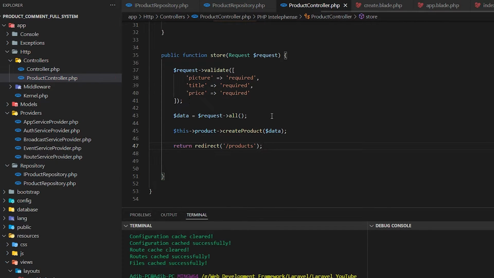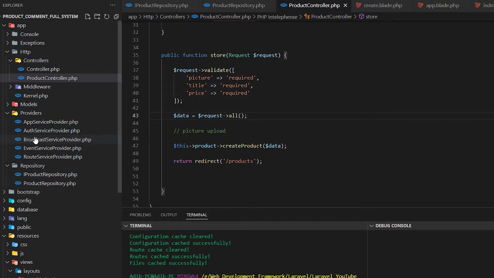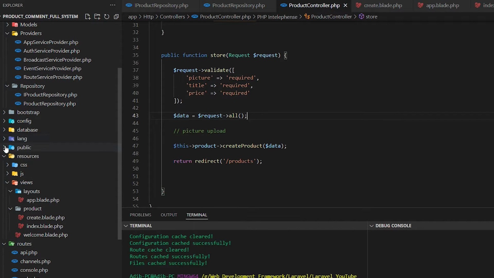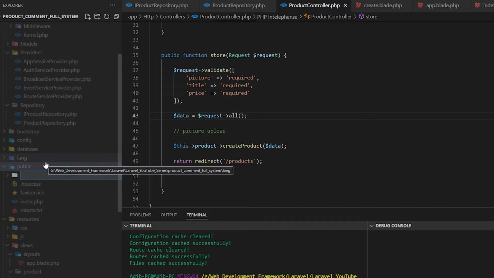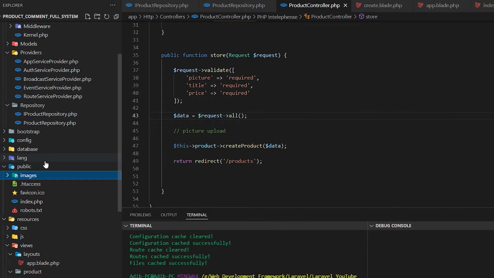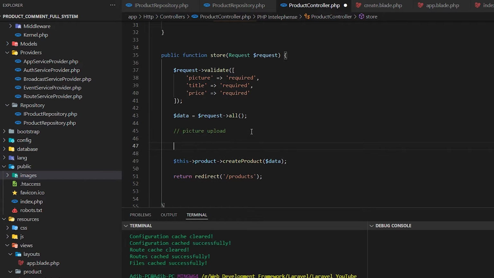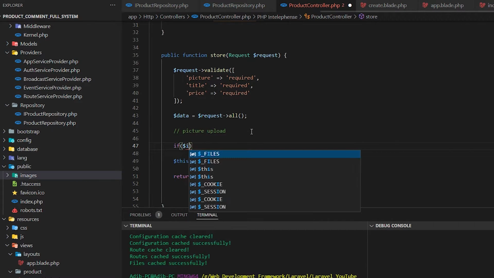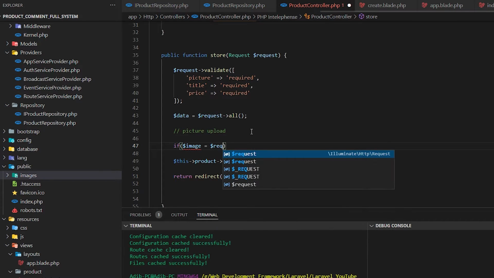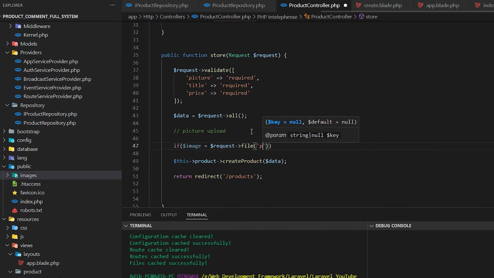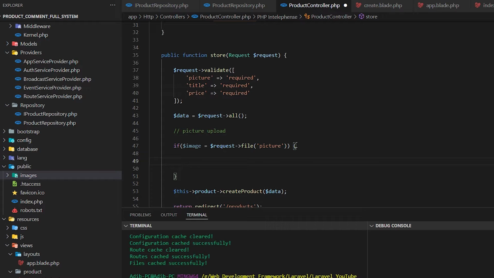So before we get it, we need to import some data, which is pictures upload. So for that we need to create one more thing. Inside the public folder we can create new folder called images. Okay, so here we'll put all of our data. So if I write if suppose image is equals to request file picture. Okay, so if we have a request file of picture, then we can get the name of it.